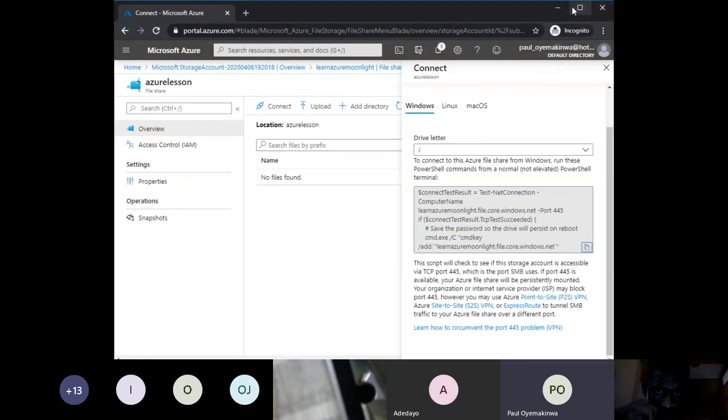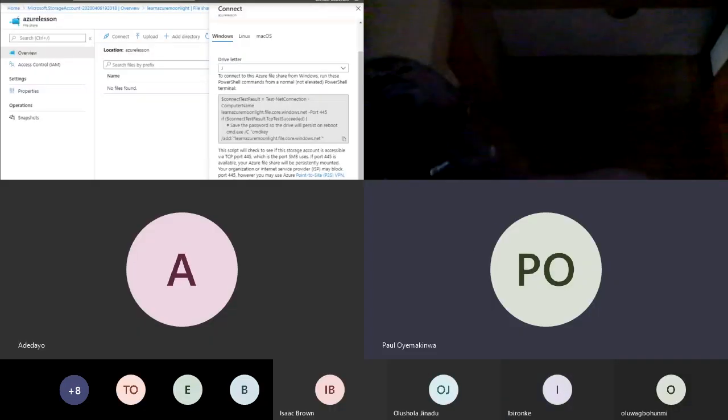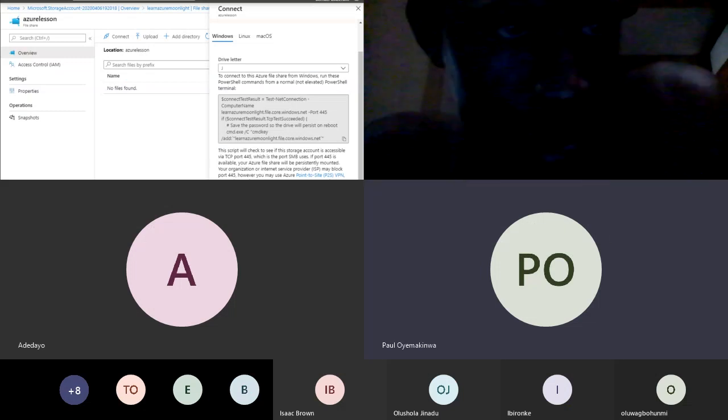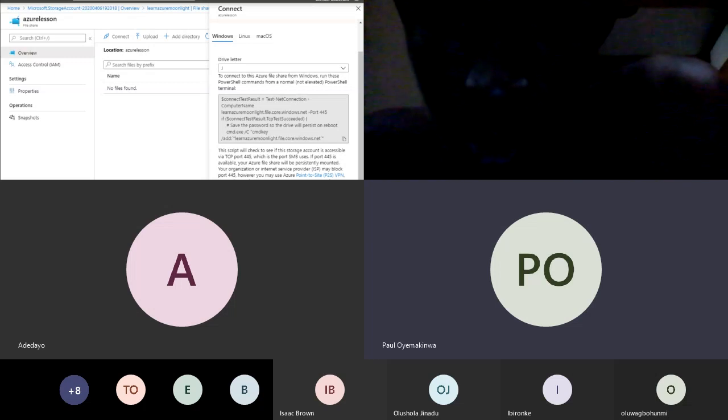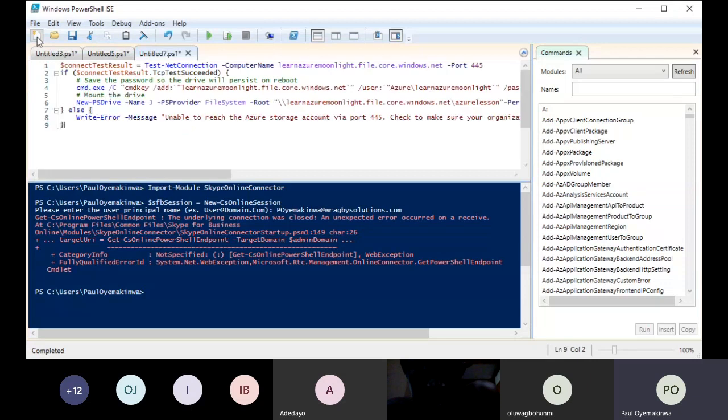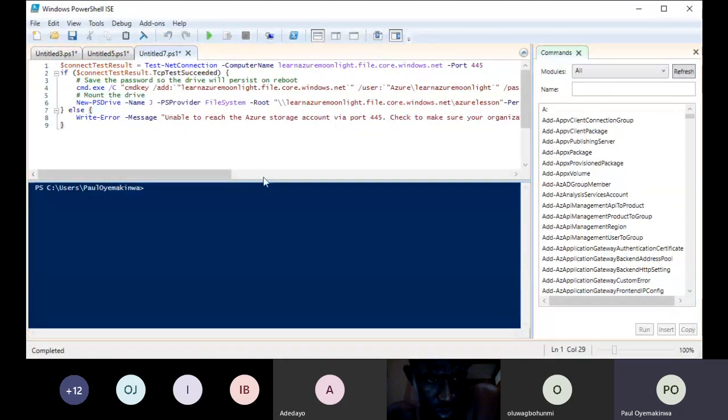After copying this PowerShell script, go to your PowerShell. Do I have a PowerShell up? I think I have one. I'm going to go to my PowerShell. I've copied that. I'm looking for PowerShell. Okay, I believe you can see my screen. I can paste this command here, and I can clear this screen. Can you see my screen?